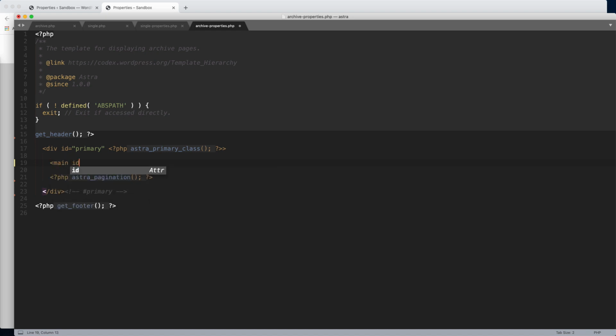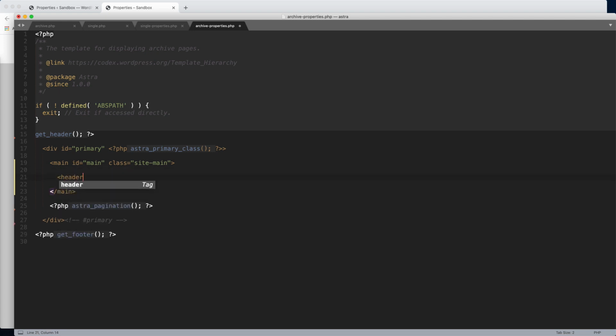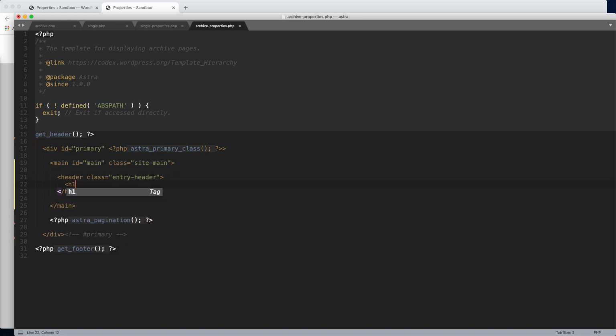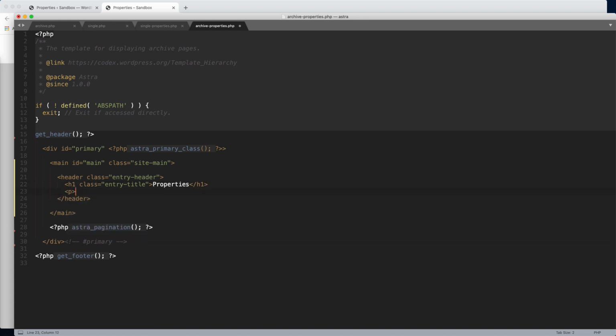Okay, so now let's build out our template. So we've got a main ID of main, class of site main, and close that up. And then within there we've got a header class of entry header. This is a lot like the single one that we did. And we've got an H1 class of entry title. And I know this is going to say properties, so I'll just go ahead and put that in there. And then a paragraph where I'll say choose a property to view additional details.